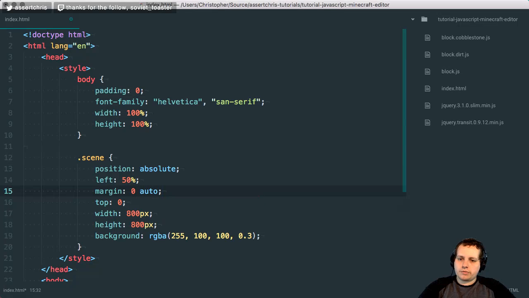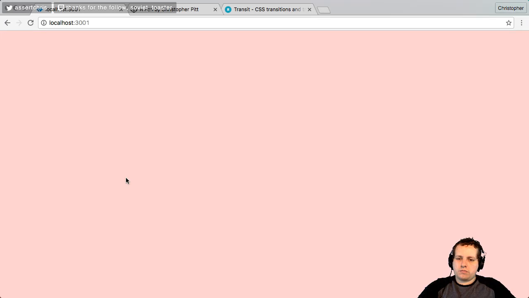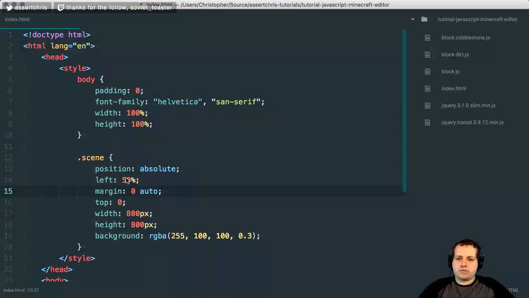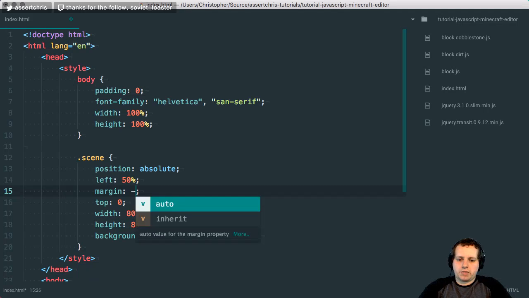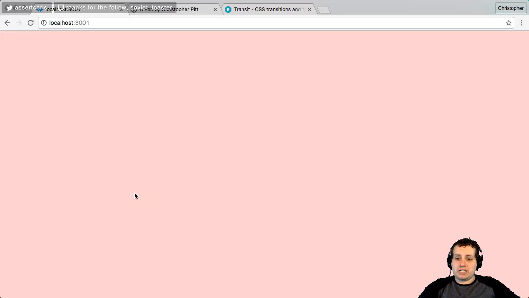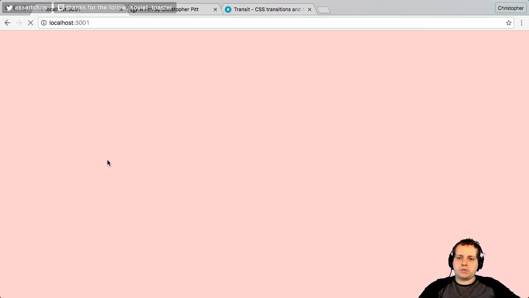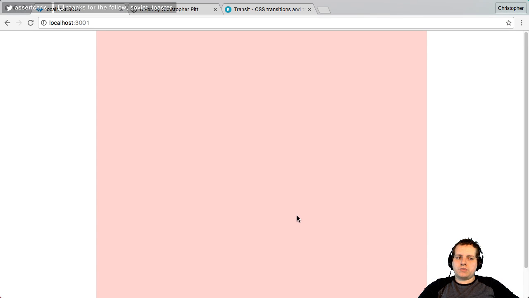Left 0, right 0, margin auto. Although, is that the right way to do that? No, it's not. Margin minus 400 pixels. Top, right, bottom, minus 400 pixels, because I want to vertically align this, which means I have to do that as well. Will this work? Sort of works.